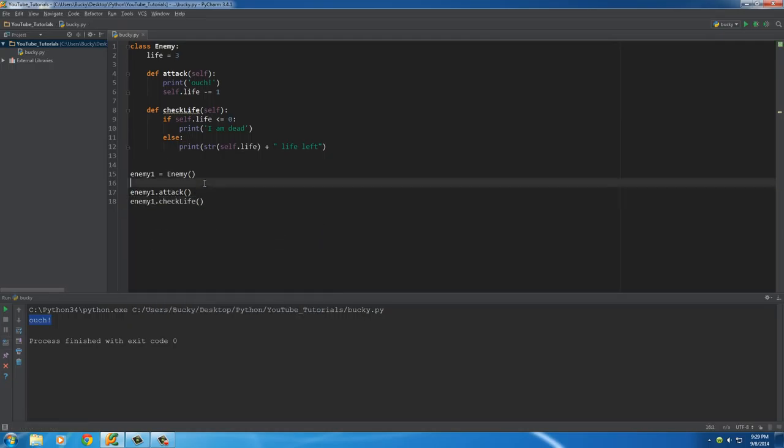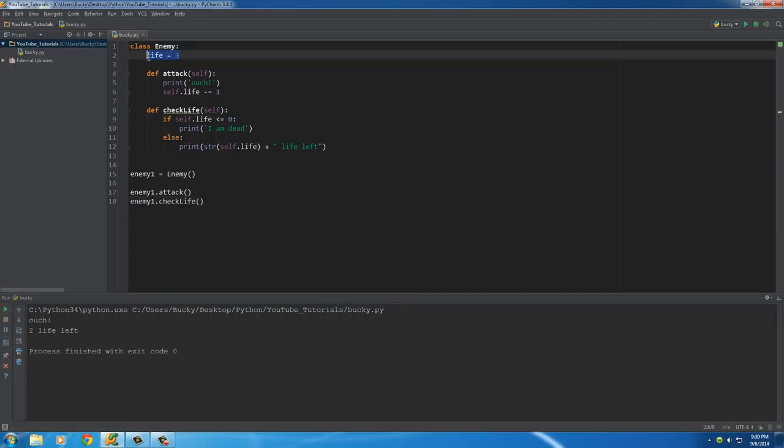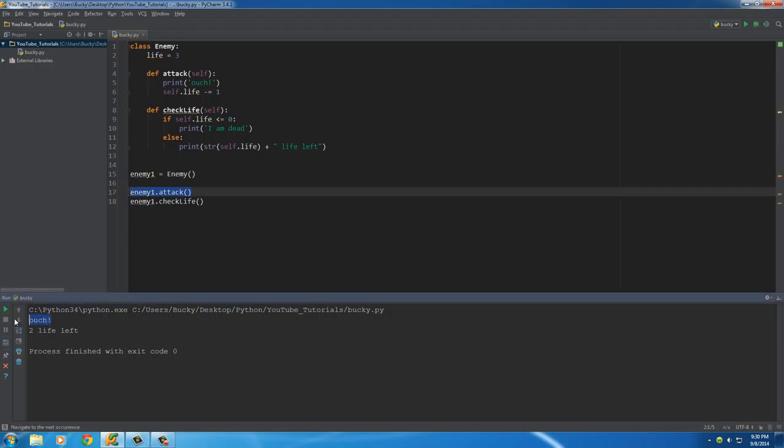And actually, if we check life to make sure that worked, whenever we run this, it starts with 3, of course. So we're going to attack this enemy once, say ouch, and then it says 2 life left.